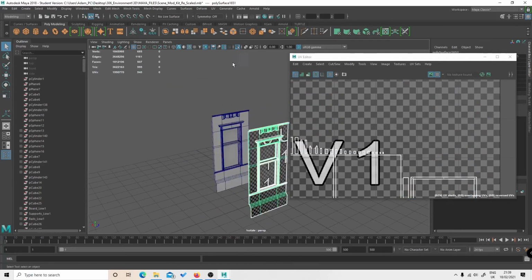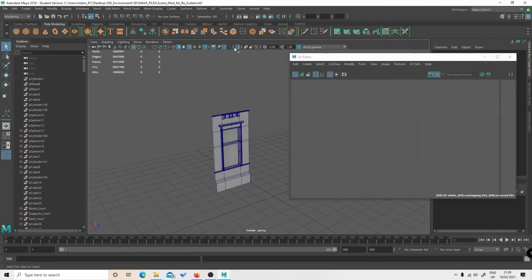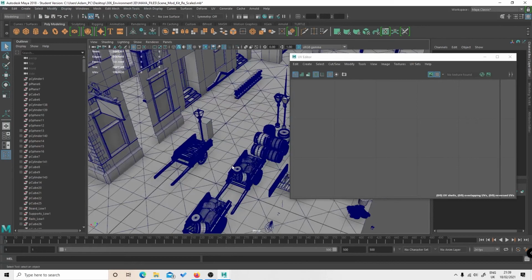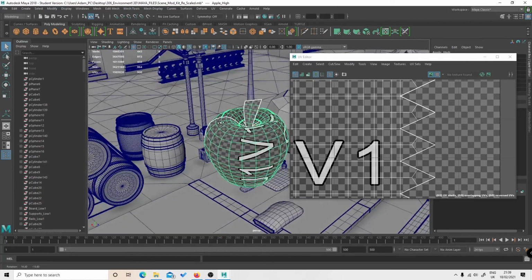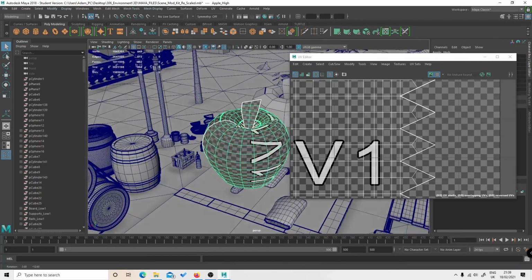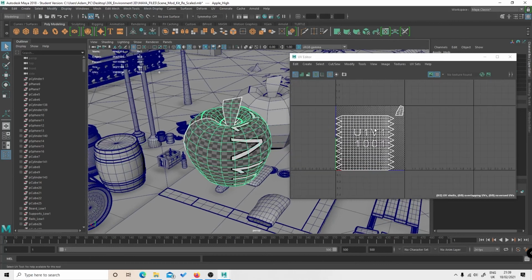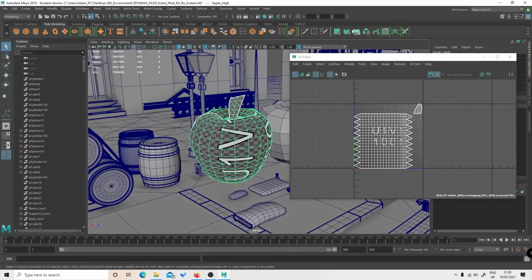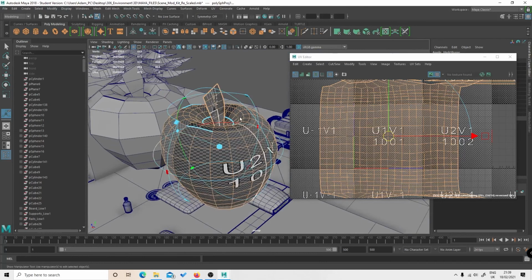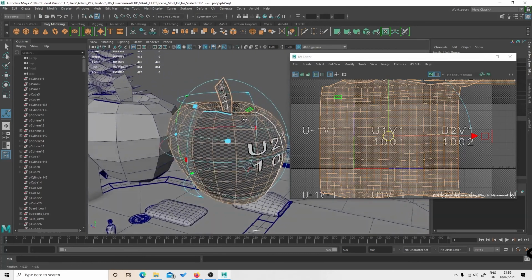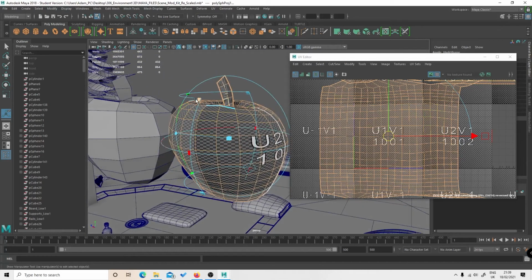Different pieces also have different functions as well. So say for example, if I had this lovely juicy apple thing, usually the best thing to do would be a spherical UV unwrap, as you can see here. It will come up with this little gizmo on top, which represents a little wireframe of a sphere.